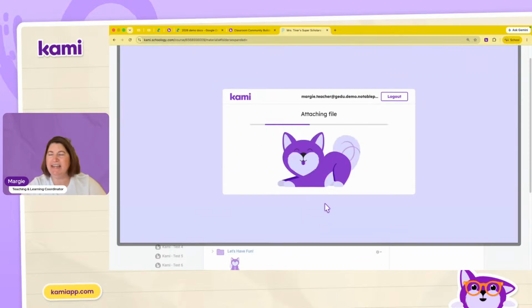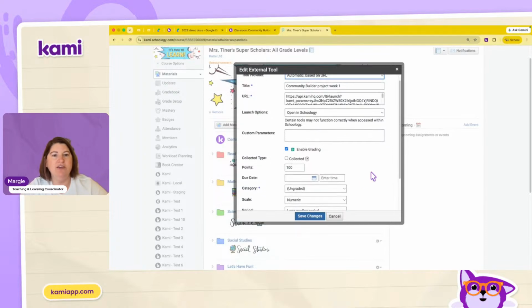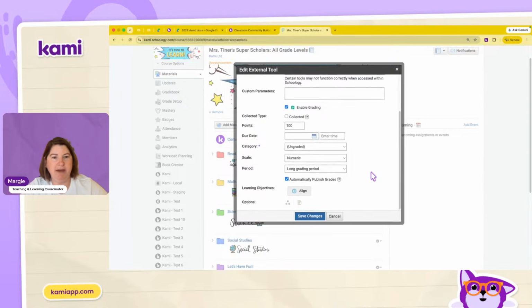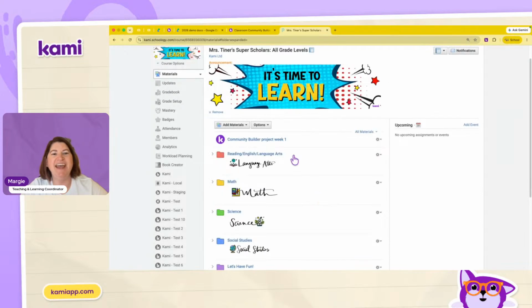We're almost done. Easy peasy. Once the file is attached, I'll go back into my Schoology course and a pop-up will appear automatically. From here, you can just scroll down to see the bottom of the pop-up and set things the way you normally do for your Schoology assignments if it's a graded assignment. If you're not grading this assignment, simply uncheck Enable Grading and then save changes. My assignment is now ready to go inside my Schoology course. It's that quick and easy.